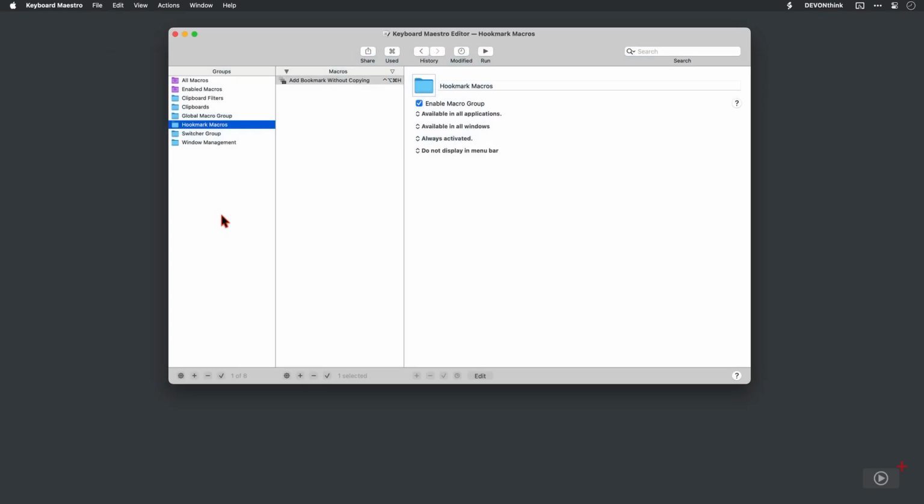So here is where we keep our groups of similar macros. This is where the macros are. And a macro is simply a series of actions that take place consecutively to achieve a result. Then on the right, the actions that comprise that macro are listed.